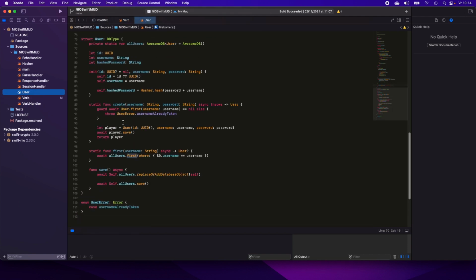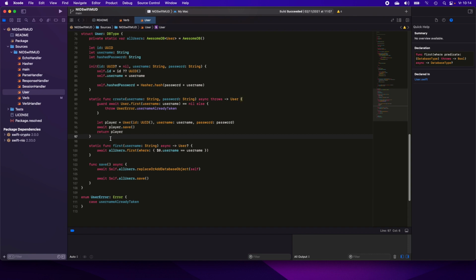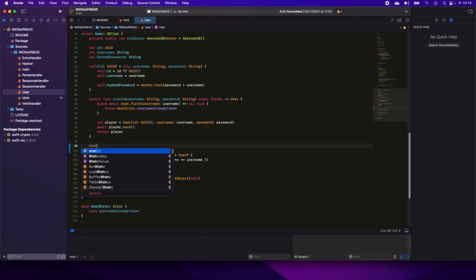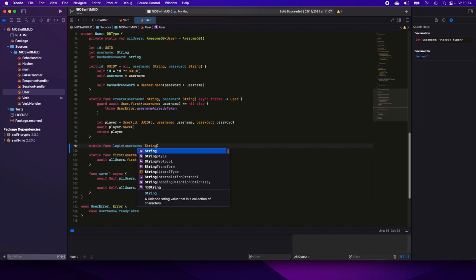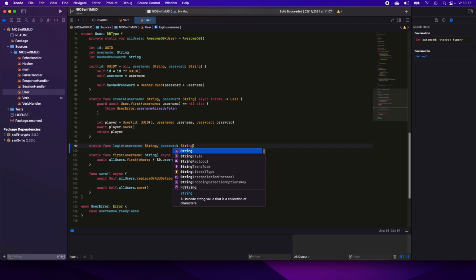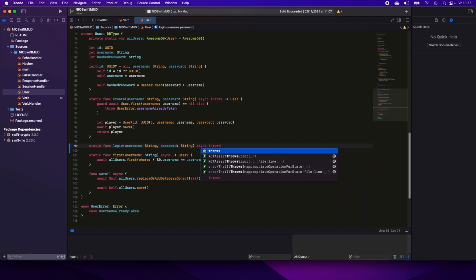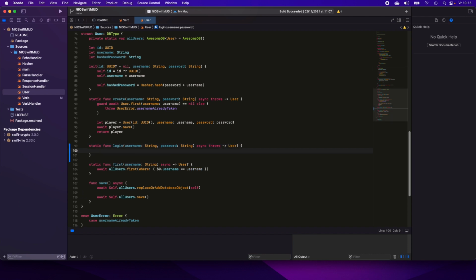Our user should also have a login function. So we'll have a static function login, and this too will get a username and a password. It will be an asynchronous function, and it can throw, and it might return a user if you're successfully logging in. So the first thing we should do is make sure that we're getting a user from the username.